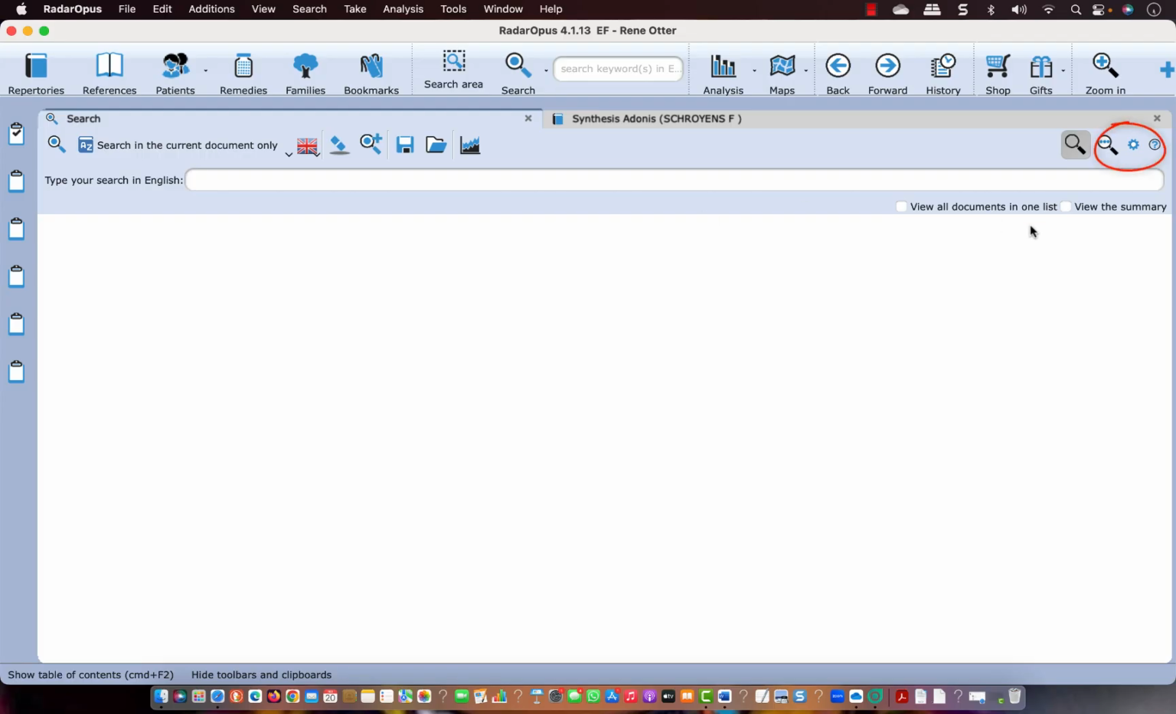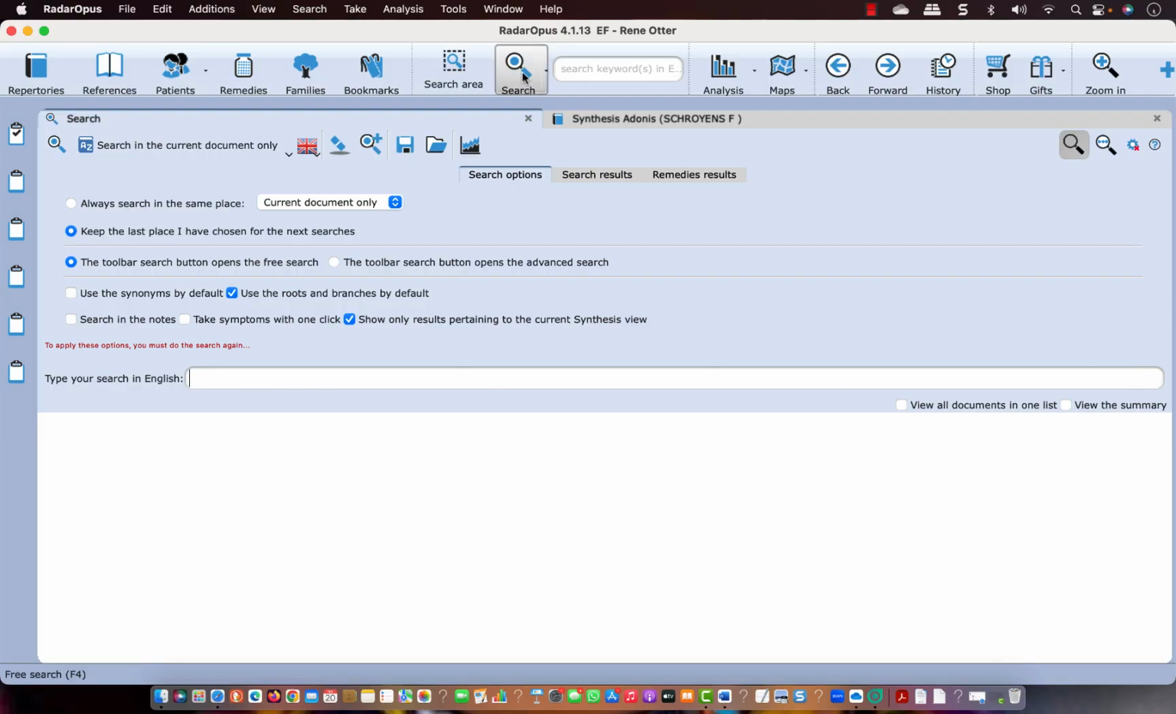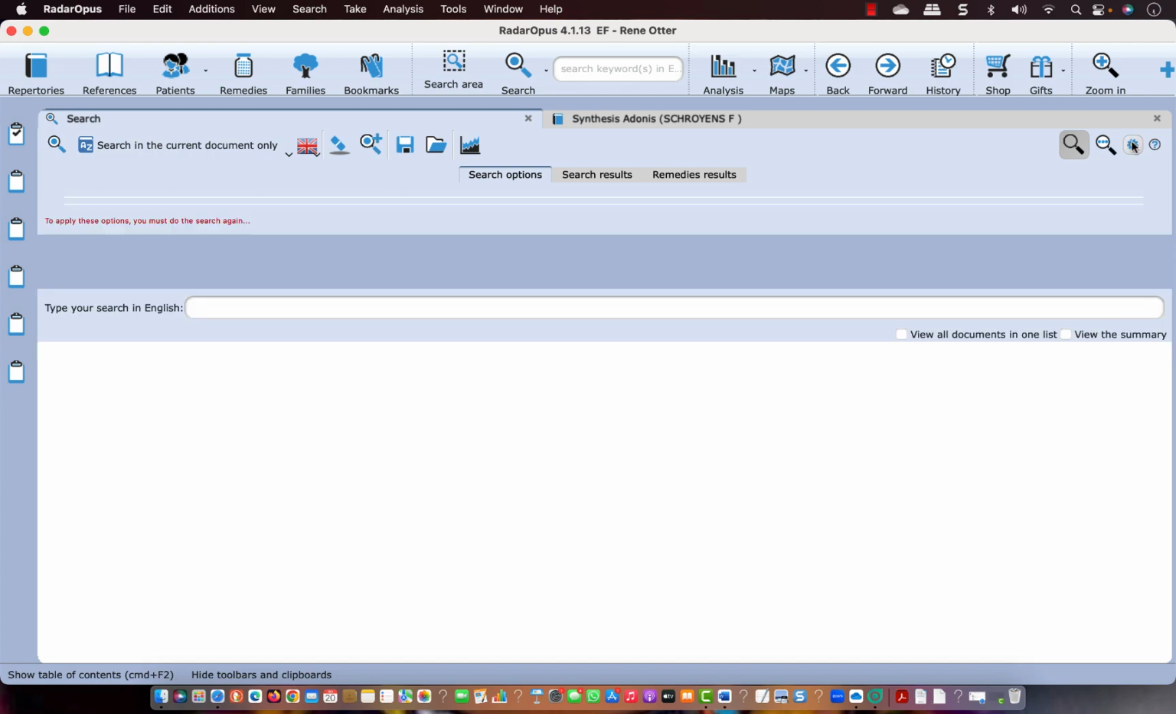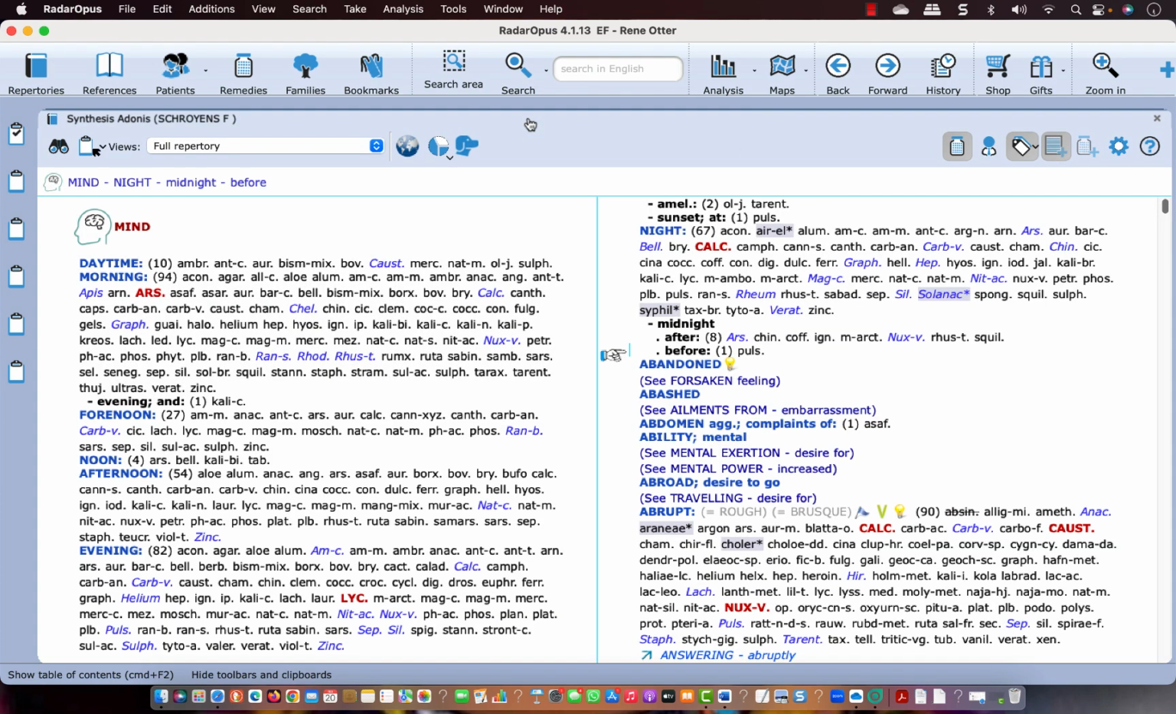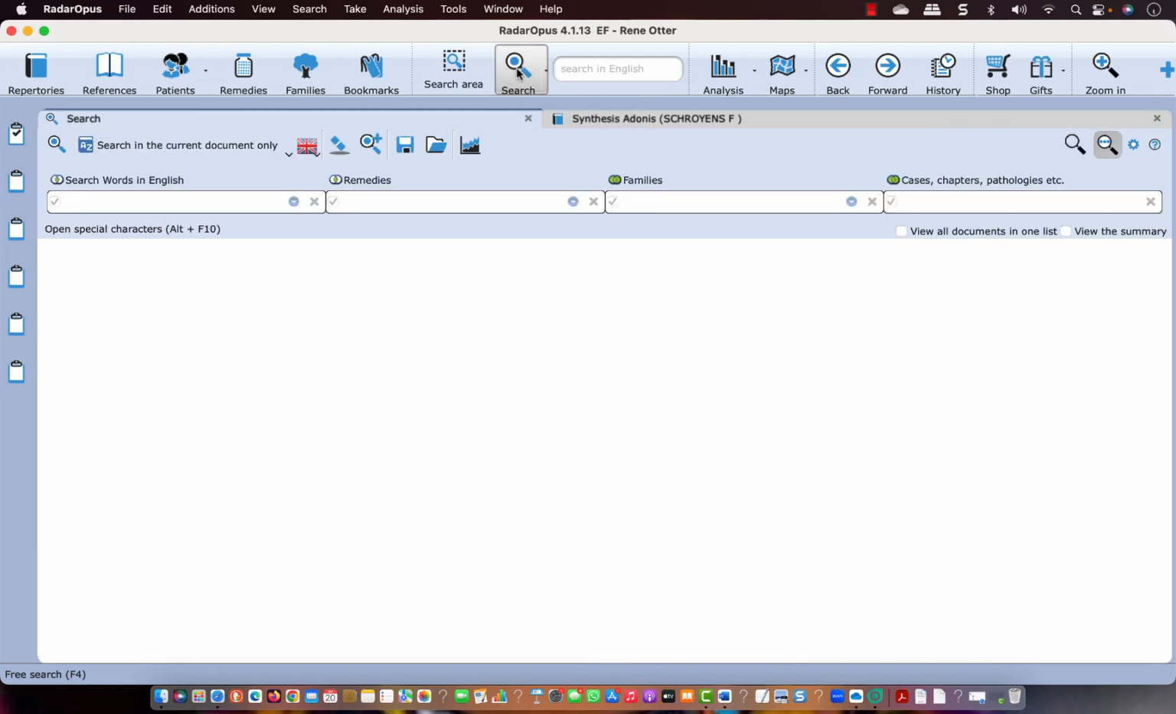You can also select here via the local settings how this icon here at the top should behave. So the main button, should it open the simple search or should it open the advanced search? This is the option. The toolbar search button opens the free search or the simple search, and this one will open the advanced search. Let me close it here. So you saw I selected the advanced search. If I click here on the main toolbar, it opens the advanced search.